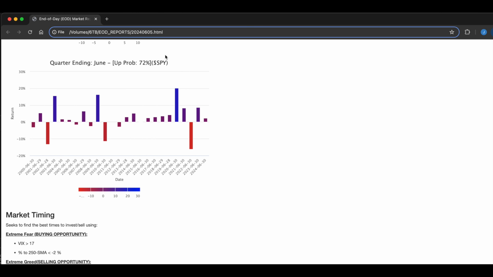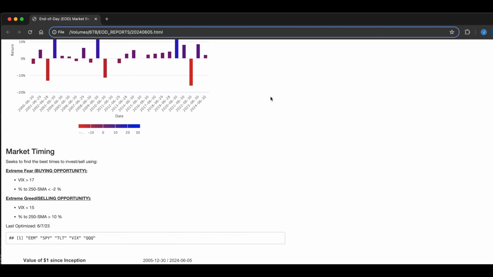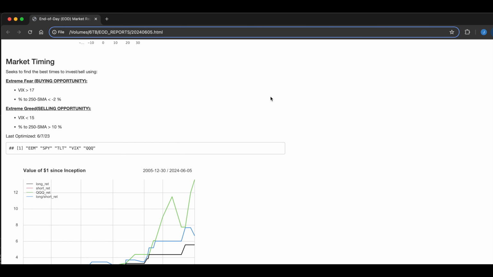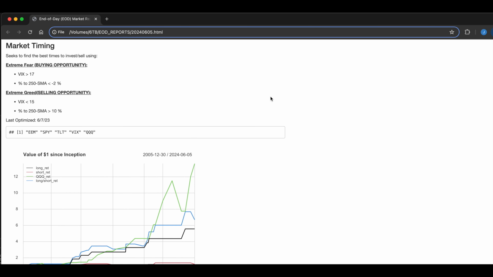So here for the quarter ending in June, we've had a 72% probability that SPY rose for this quarter. Now if we take a look at market timing, I created a tutorial and it's up on YouTube somewhere where I tried to pinpoint the market timing for both extreme fear and extreme greed. For extreme fear, I want to see the VIX trading above 17 and the percentage to the 250 SMA be over -2%, while for extreme greed, I want to see the VIX being less than 15 and the percentage to the SMA greater than 10%.